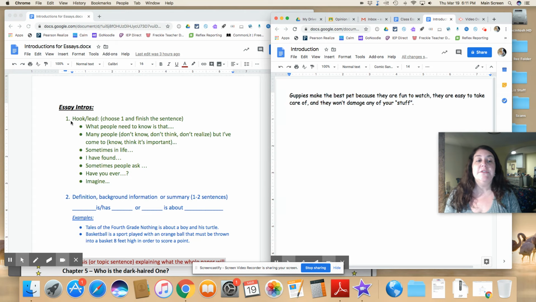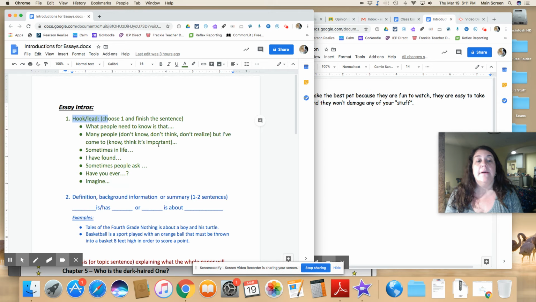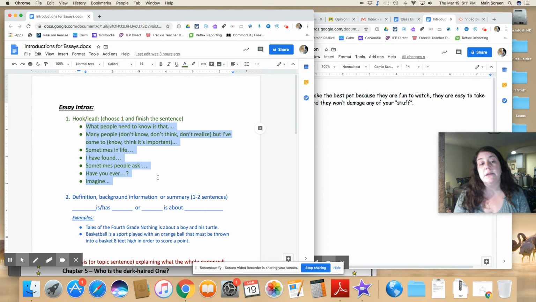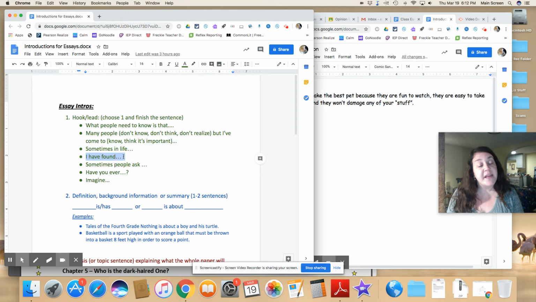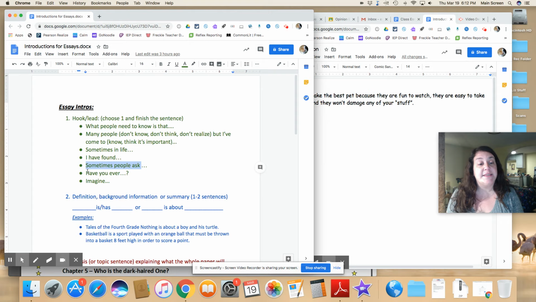Okay, the first thing says to have a hook. These are all different sentence starters that a lot of people have used as hooks. You can choose one that you like and just start your sentence with it. So for example, you could say, what people need to know is blah, blah, blah. Or you may say, many people don't think, but I've come to know blah, blah, blah. I have found. Sometimes people ask, have you ever? Or some people like to start with an imagine, where they set a scene.